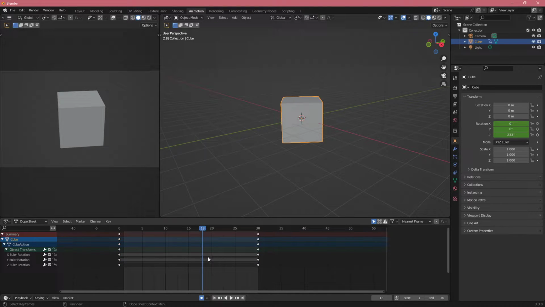So that's one thing. And also you can see here these X and Y are kind of whiter between the 2 keyframes. That basically means they do not change. And then in here we can see that it is not white, meaning that only Z has actually changed.